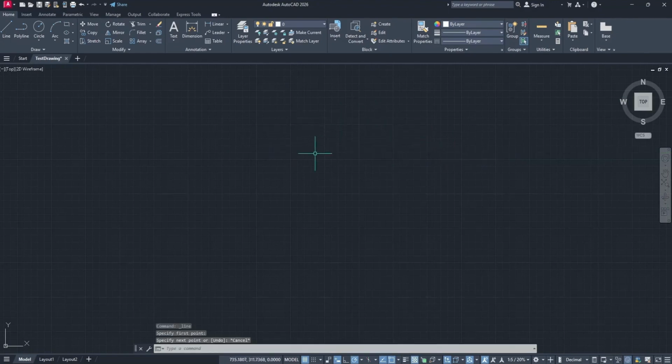Once the Line command is active, click anywhere in the drawing area to set the starting point of your line. Now, move your cursor in the direction where you want the line to extend. At this point, do not click again. Instead, type the exact length you want for the line. For example, 50, 100, 250, or any required measurement. After typing the value, press Enter. AutoCAD will automatically create a line with that exact length in the direction you selected. This allows you to draw accurately without guessing distances manually.